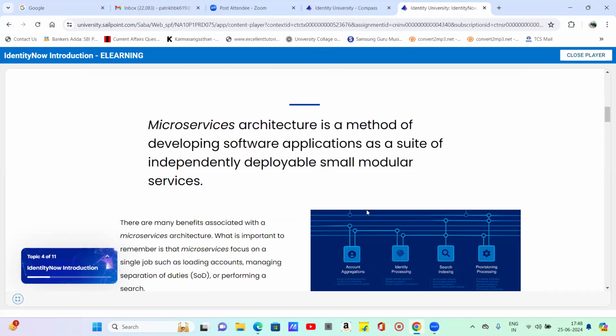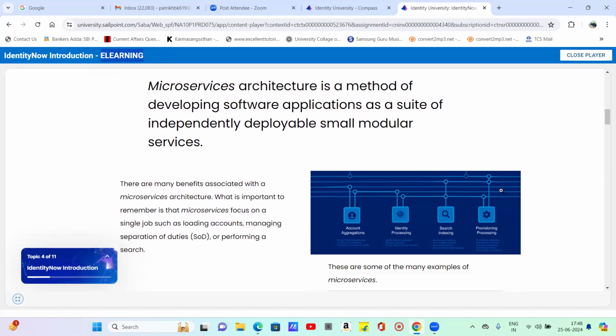Have you had a chance to go through this e-learning properly and get the certificate, or not? Yeah, I created an ID. I just watched some topics. Right now the fourth topic is going on. I think I went up to six.